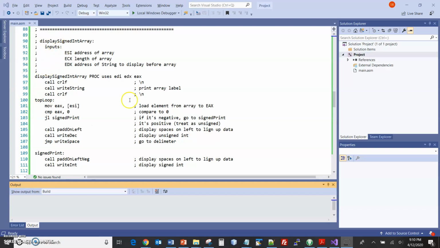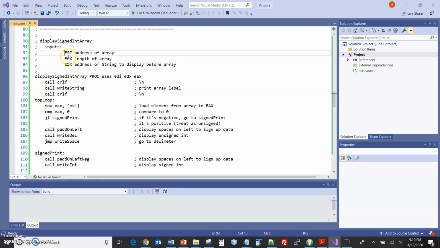This procedure right here, display signed int array, receives three parameters: ESI, ECX, EDX. The idea is it's the address of an array, the number of elements in the array, and then the address of a string to display before the array is displayed out. And so then the calling of this, the ESI, ECX, and EDX have to be loaded.